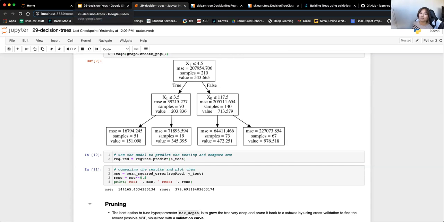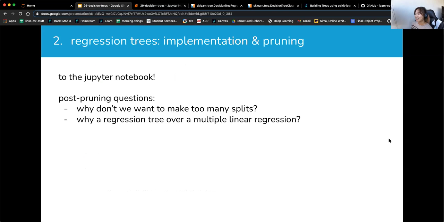Cool. Questions before I hop back over to classification trees? All right, so just as a recap, why don't we want to make too many splits? Because too many splits will lead to overfitting, as your predictions get more and more granular.